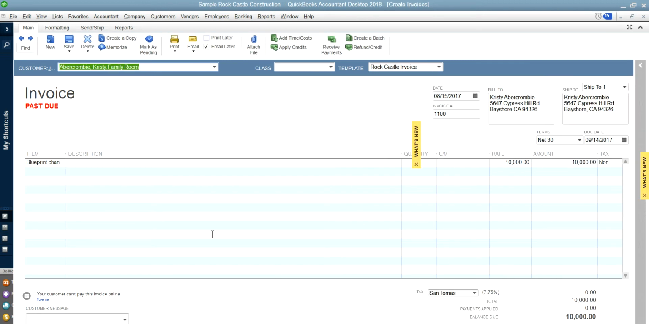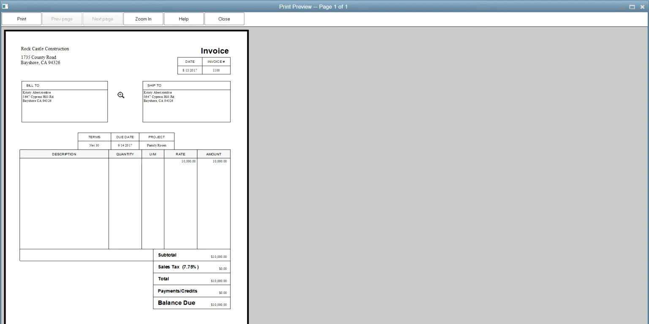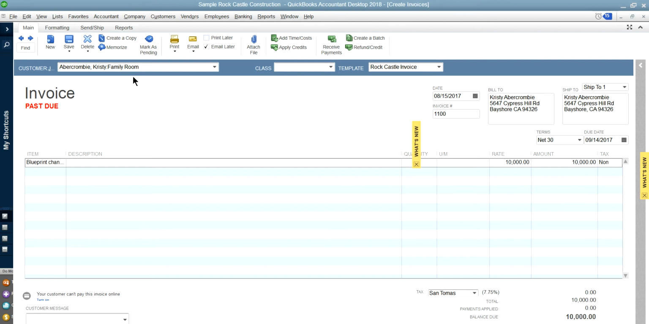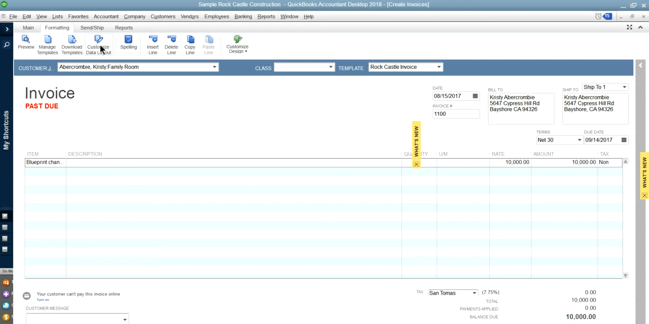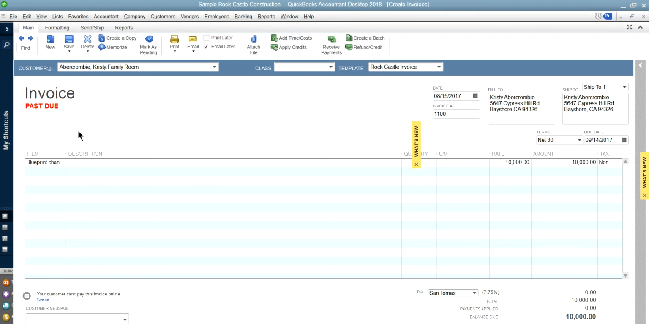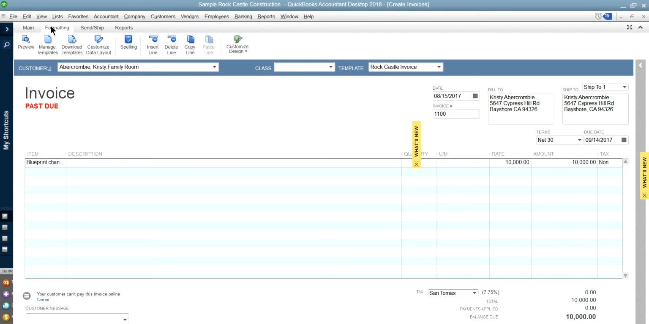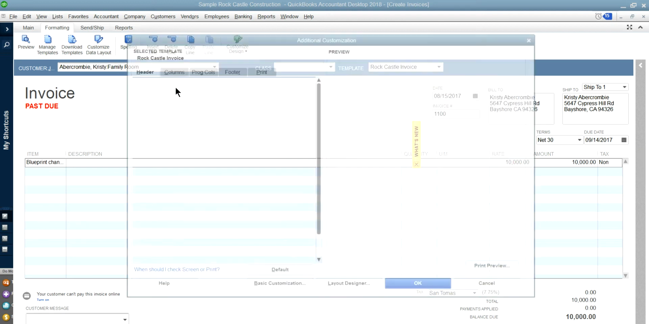So if you want to print or email your invoice just as it is, without changing the format, in the print preview or email, you don't see the past due stamp in here. So what you need to do is, right now you're on Main, you see Formatting, and then you have to customize your data layout for your invoice template. So you're on Main, Invoice, switch to Formatting, and then click Customize Data Layout.